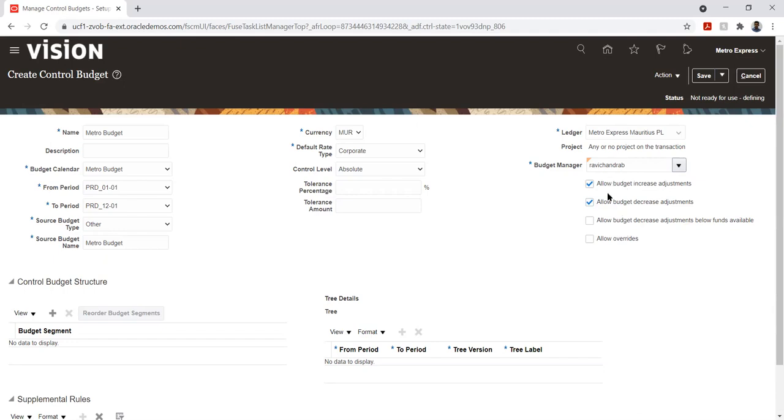Okay, so I'm just enabling both the options, that is increase adjustment and decrease adjustment. Okay, and then we have allow budget decrease adjustment below funds available. So if the fund is below the limit, whether I want to allow the adjustments, that is also possible if we enable this option. I'm not selecting this as of now. And then allow override. Allow override is something that, apart from the controls that we have placed, whether I want to override. So I'm just unselecting this as well.